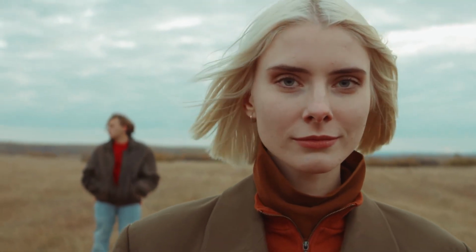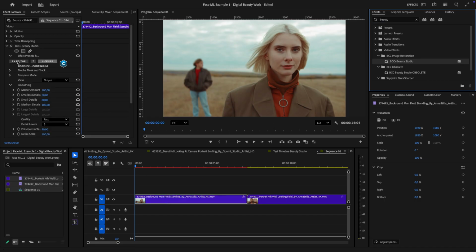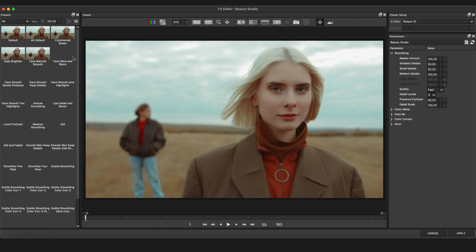Our first example will take us right into beauty work. The talent looks great, but has got a very mixed skin complexion. So let's apply Continuum's Beauty Studio to our clip inside of Adobe Premiere. Let's jump straight into the FX editor so that we can choose a good preset to start with.